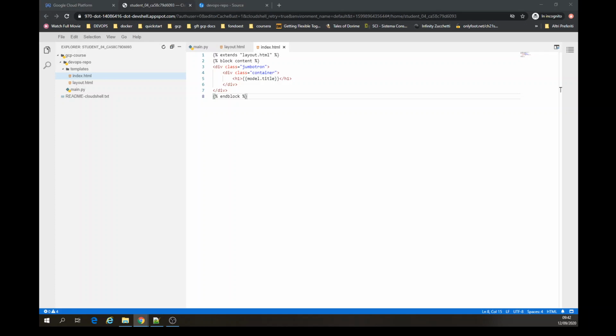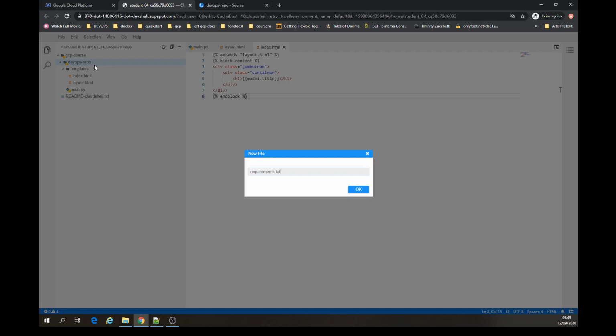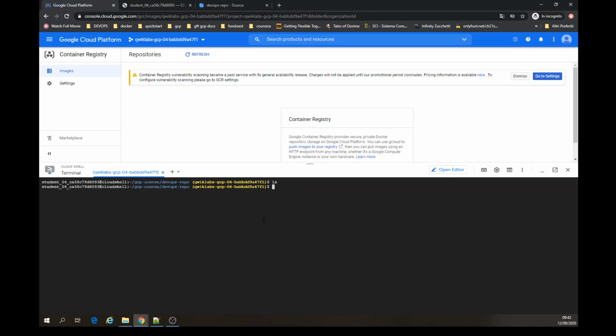Now for the Python, we're going to have to add some dependencies, prerequisites. So in the DevOps repo folder, add a new file. We're going to call it requirements.txt. Use Flask. Okay, now we're going back to Cloud Shell. We're going to git add all, then git status, new files.